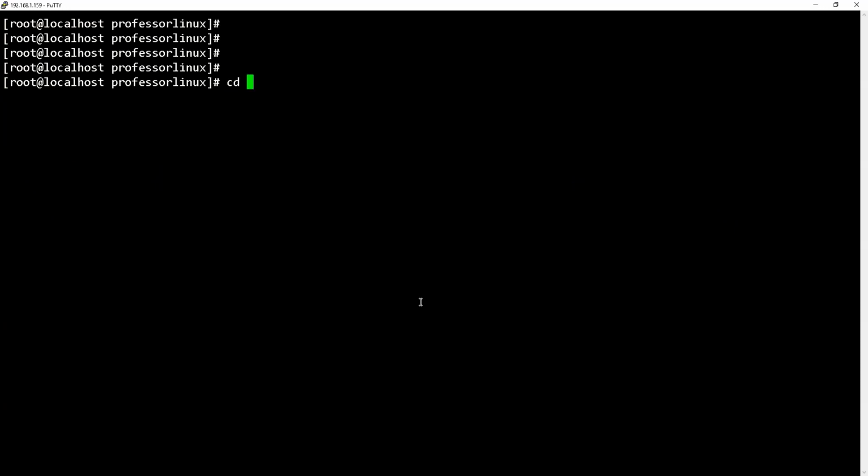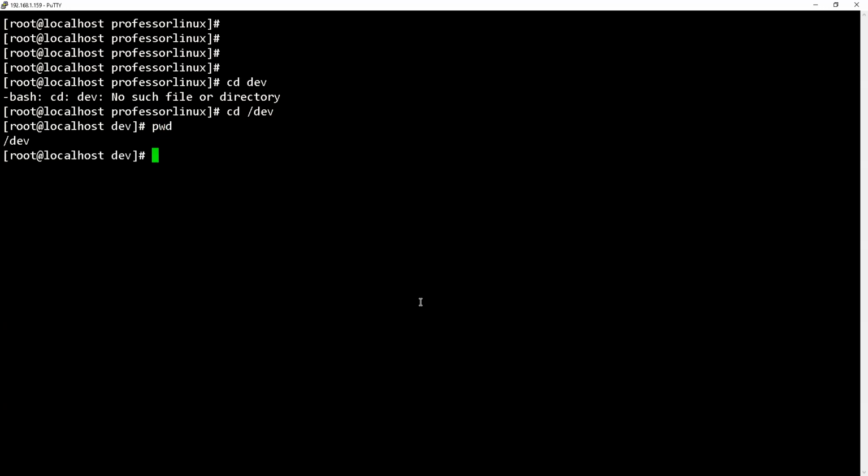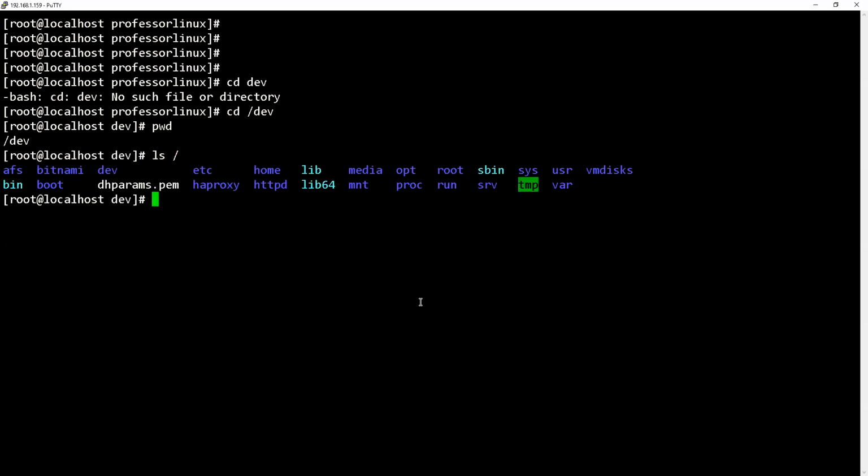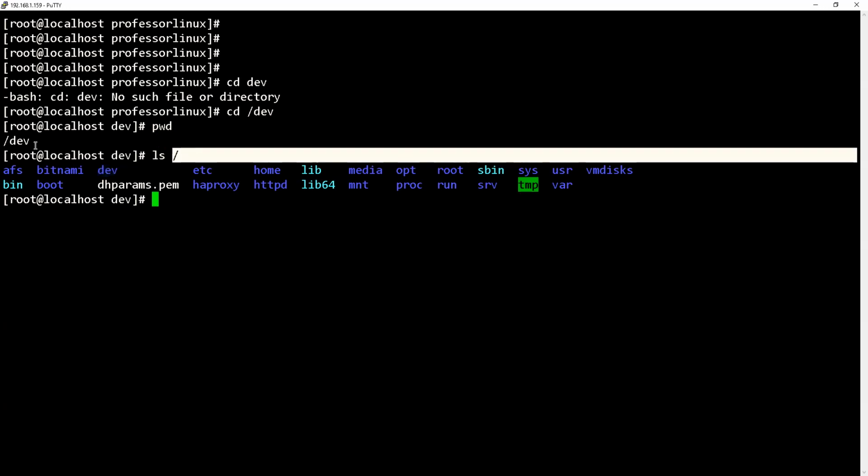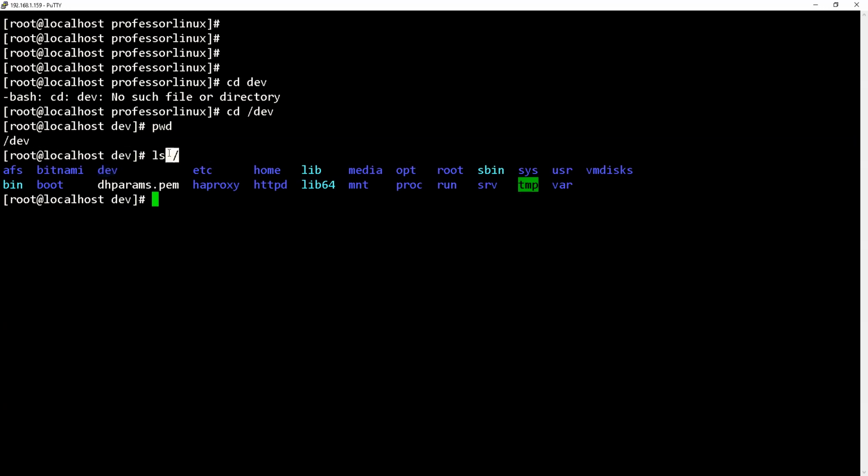So if I wanted to go to the dev, you see it doesn't work because I'm trying to do a relative path, but I have to do an absolute path where I tell it to start from the root file system and go to a folder named dev. And then if I do that, you can see I'm in the dev folder. If I do ls on the slash, you can see the dev folder is here. So when I'm saying cd /dev, it goes here, the slash, and then it adds this dev right here, and then it goes into the folder. So pretty much it checks up here, and then it looks for a folder named dev.